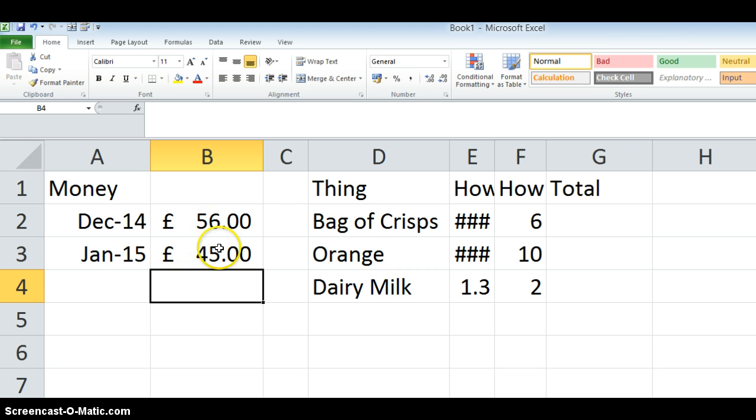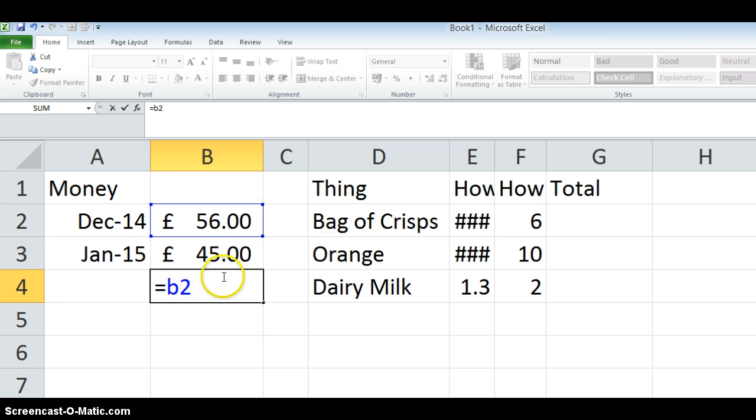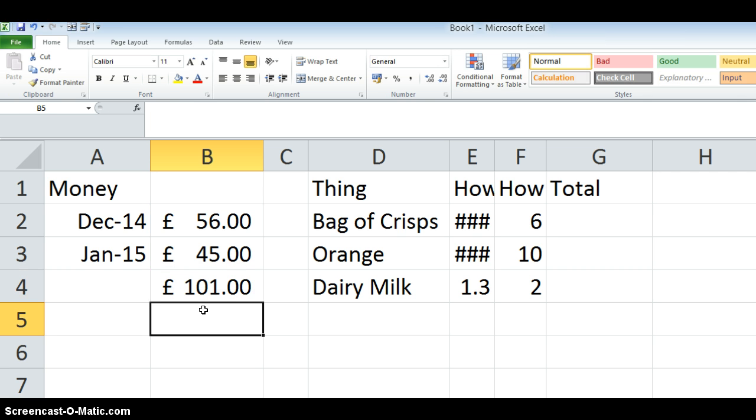Here I want to add up the total for December and January, and I do this by adding a formula. Our formulas always start with equals, and then you look at your first number. What cell reference is it in? B2. I want to add them together, so I use my plus symbol, and my second number, B3. I press enter on the keyboard and Excel will add up my total.